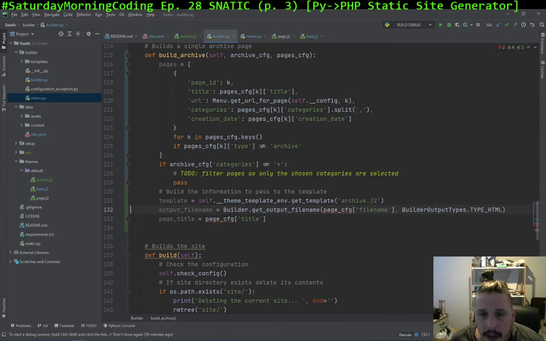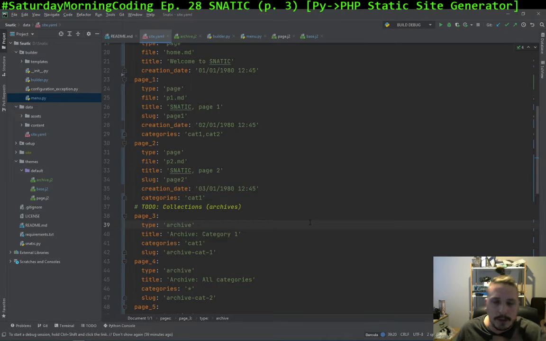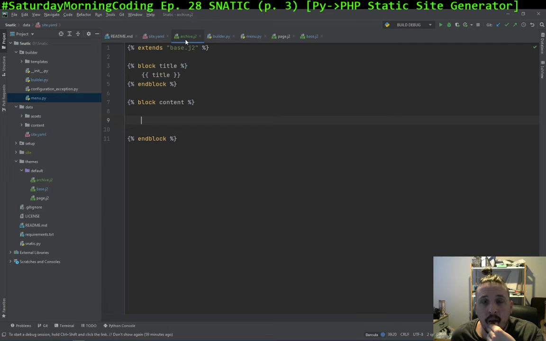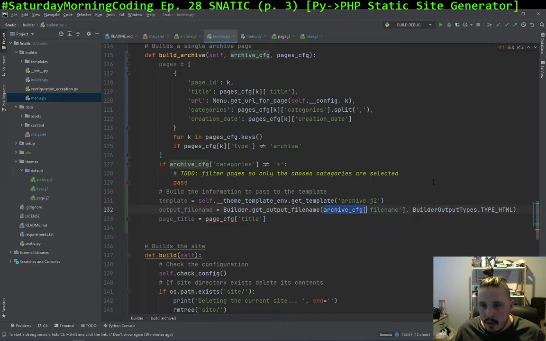Okay, now we get the archive template output file name, then it's archive configuration. Get output file name, and then, what is that? So the archives need a file as well. How can we do this? The output, so it's unique. And here, instead of get output file name, we can just use the archive cfg slug. Yeah, the slug needs to be unique.